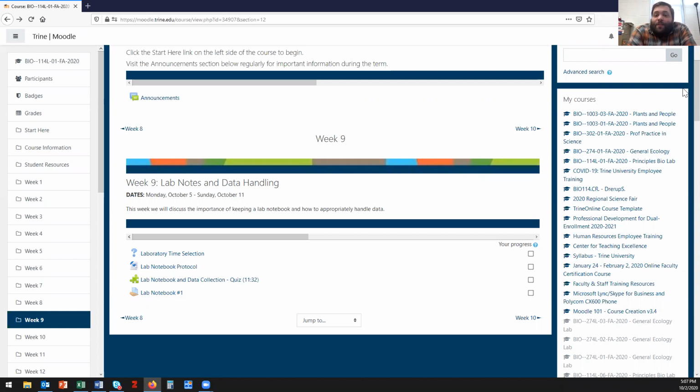Speaking of week 9, this is where we begin our more traditional laboratory activities where we're going to transition away from the online labs or simulations and start to do some real world hands-on sciencey stuff. Week 9 will still all be online, but starting week 10, we will meet in person.